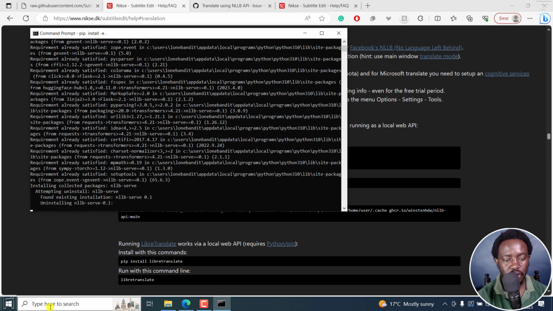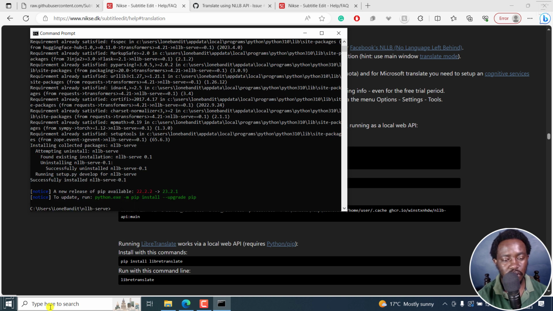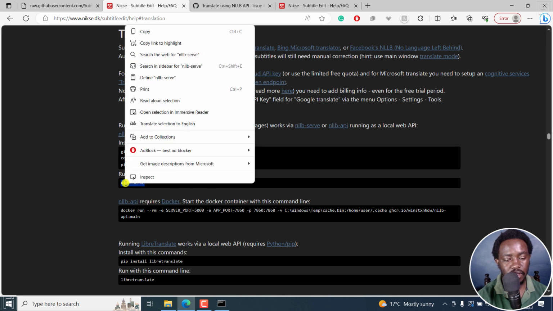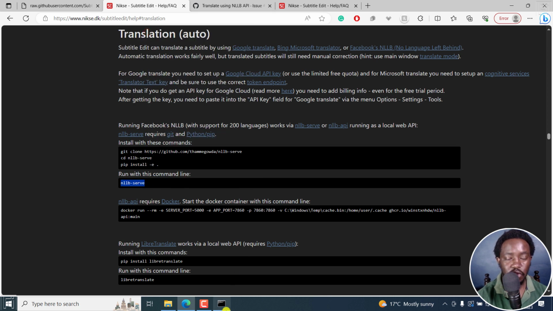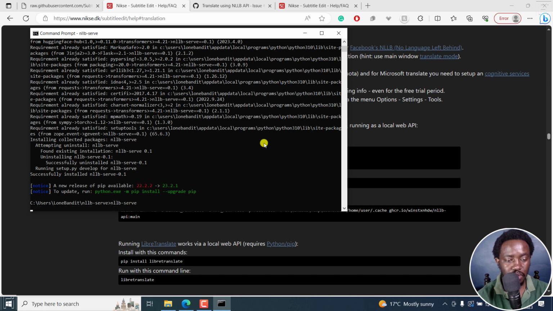I've already installed this. Let's see, it's just running the whole thing again. So everything is set up as it is. But once that is done, what you need to do is run this particular command, NLLB Serve, this one, so that you can actually download the No Language Left Behind API models onto your system.